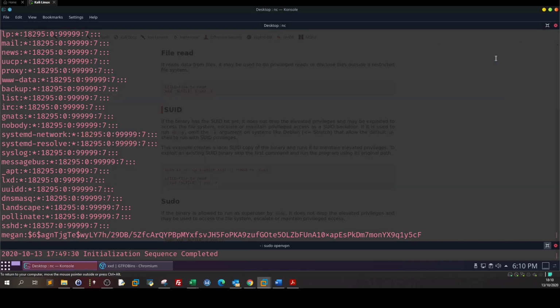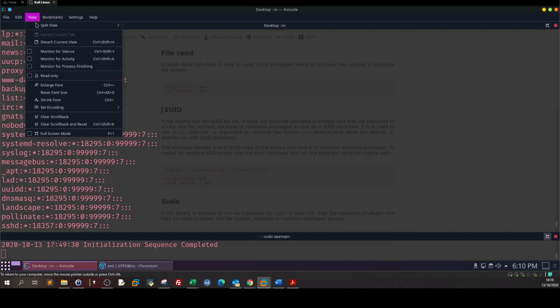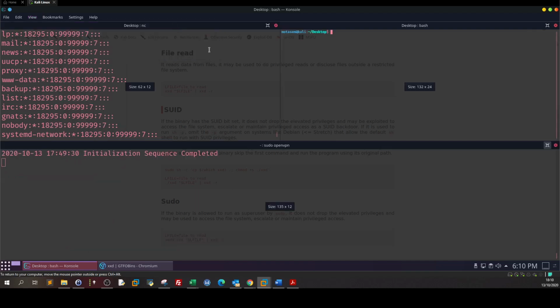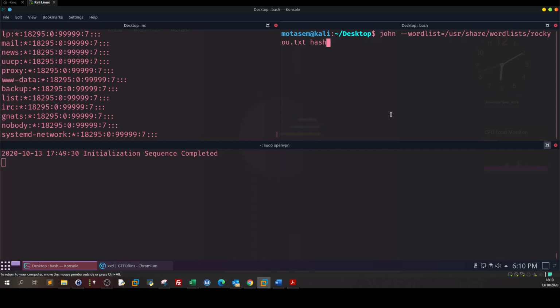Now we're going to exit this. All right, now let me split again. Let's do one on the right. Okay. In here, we're going to use John the Ripper with the wordlist equal to /usr/share/wordlists/rockyou.txt, and we have the hash. It was hash, right? The name of the file is hash, exactly. hash.txt.